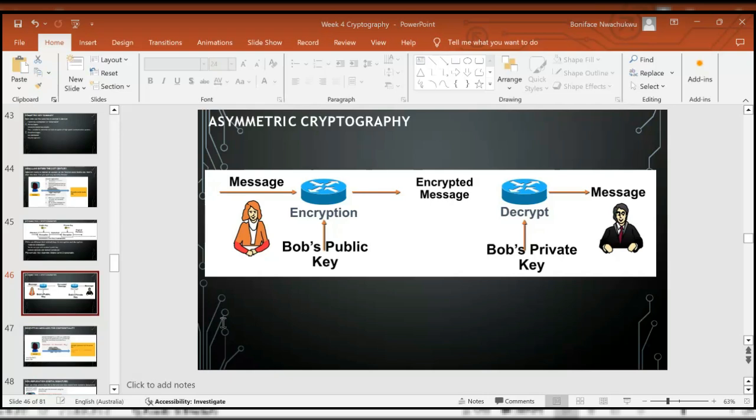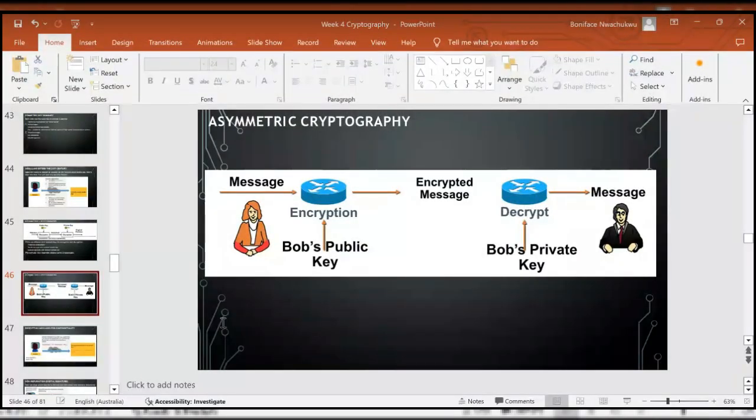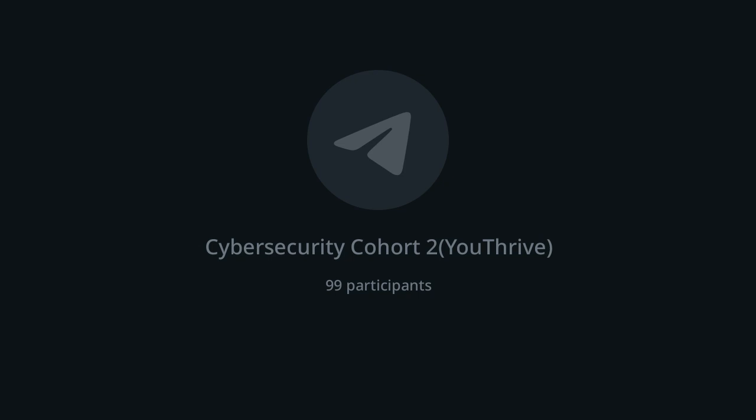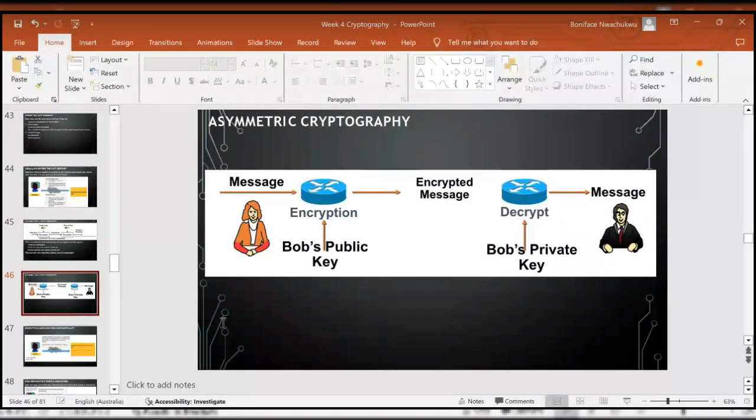The reason why I'm explaining this is for the sake of those that want to write an exam in cybersecurity. You need to actually understand this concept very well. For asymmetric cryptography, let's call this person Alice. In different tests, they like using Alice as an example. So let's say this is Alice, this is Bob. They want to send a message to each other.